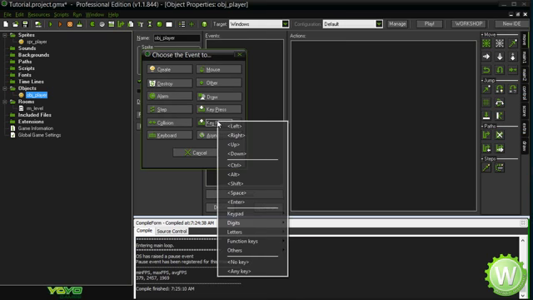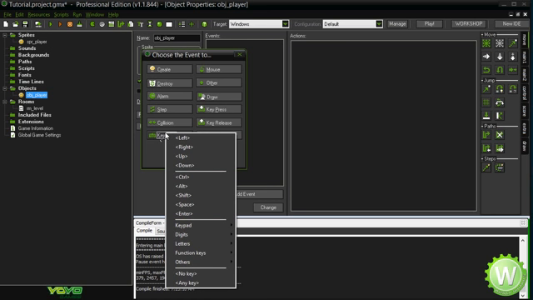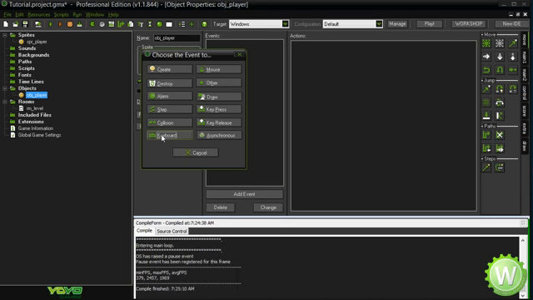Next is key release, which is again dealing with keyboards. We can use a key release event to say, okay, when we release a key, then do an action. Then we have our keyboard event. This is when we're holding a key down, we can have them do a certain event. And then when it releases, it'll automatically stop that event.